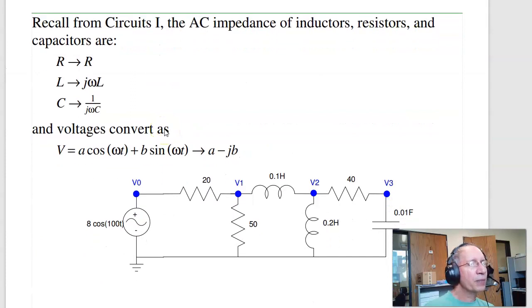So if you recall back from circuits 1, a resistor is just R, an inductor becomes j omega L, a capacitor becomes 1 over j omega C, and voltages become A minus jB, where A is the cosine term and B is the sine term. So if I do that, this becomes 8 plus j0, 8 cosine, 0 sine. This is 20, that's 50.